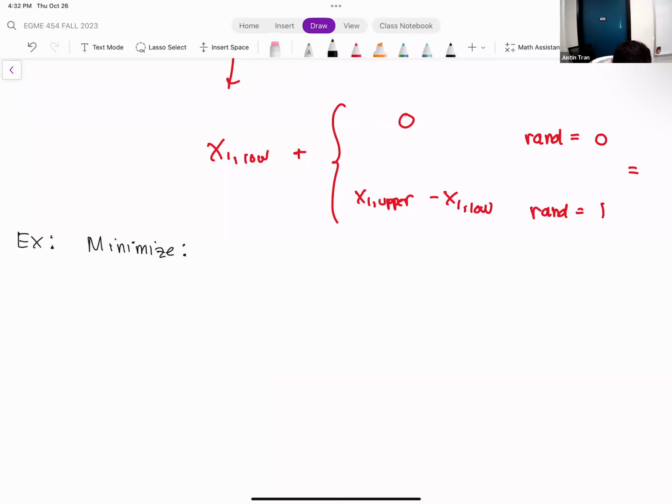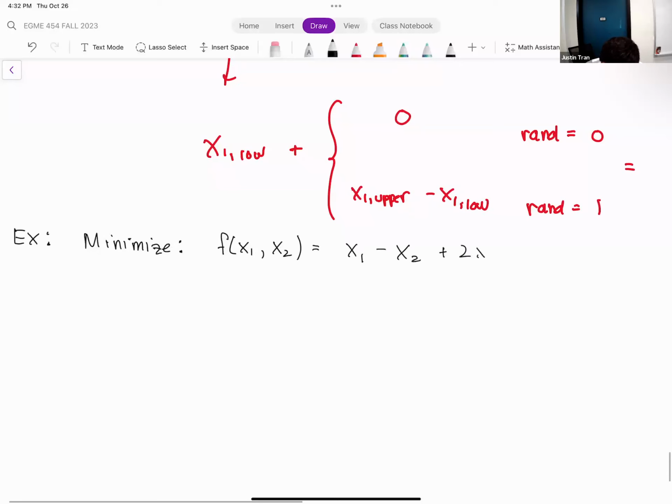Okay. Let's say we want to minimize the following function. We have f of x1, x2 is equal to x1 minus x2 plus 2x1 squared plus 2x1x2 plus x2 squared, okay?